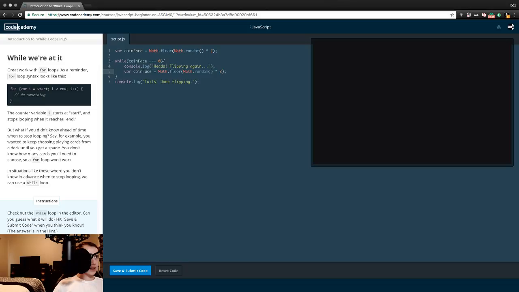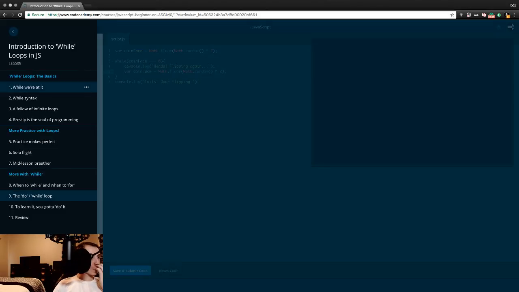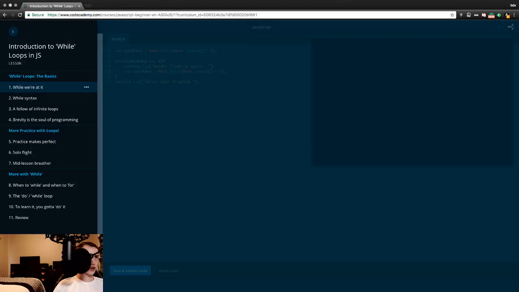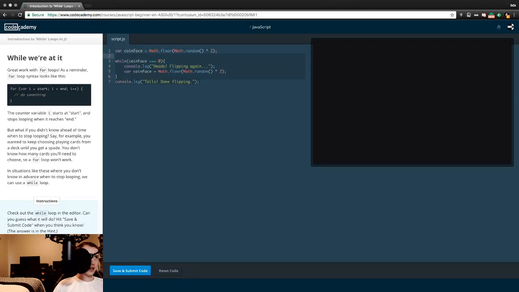Now, we were zeroing in. We're on section 1 of 11. We just dove into lesson 4, while loops. Before we jump to section 2, we were just trying to anticipate how this might play out per their instructions. Guess and then pull the trigger. So lastly, console log tails, done flipping. I take it that it's going to keep cycling through and keep flipping until we end on a tails.